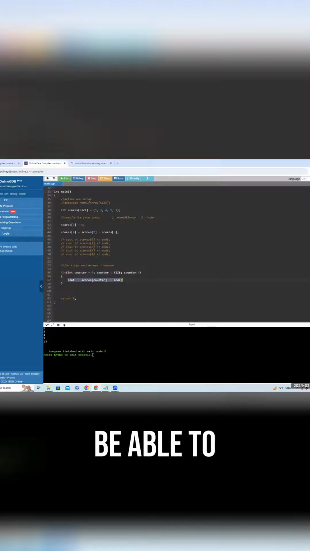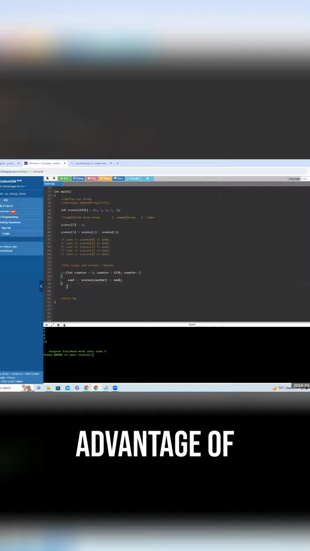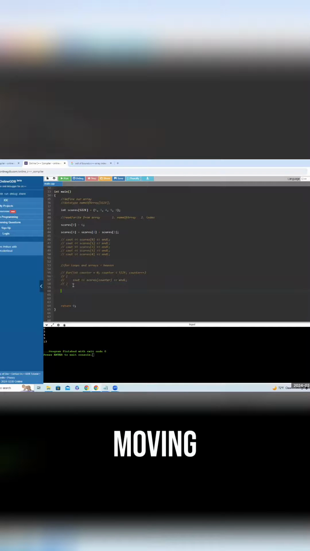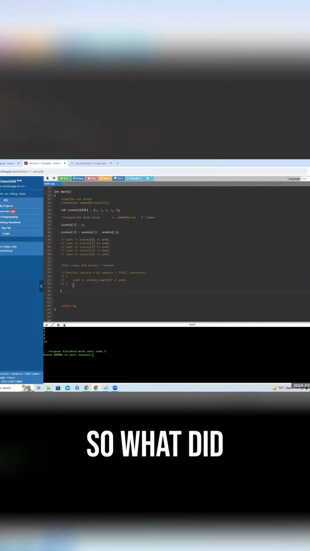But that being said, we can set up our for loop. We can take advantage of that to be able to print out our values. We can also, let's go to the next part. We can also take advantage of this to print them backwards. So how do we print them backwards? I know in the loops, we haven't really discussed moving backwards, but we can, right? So what did we say?